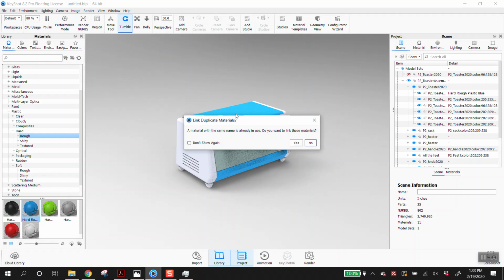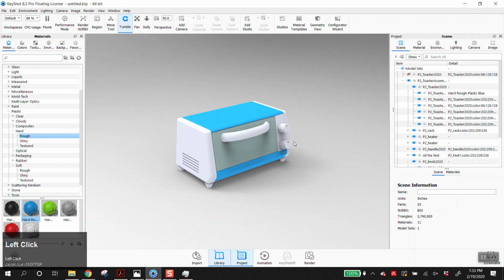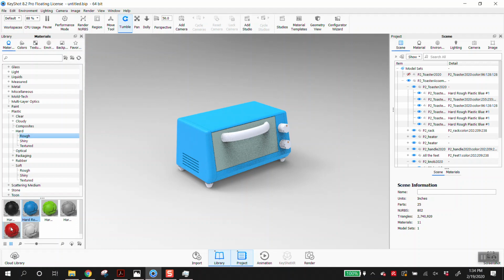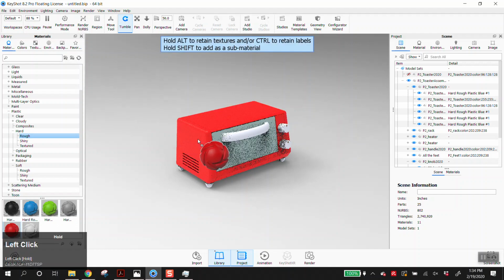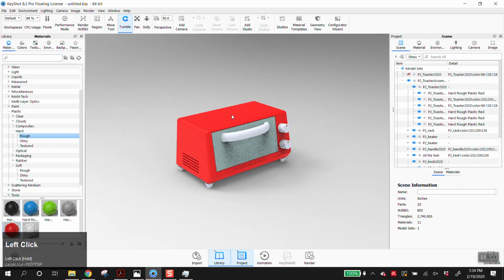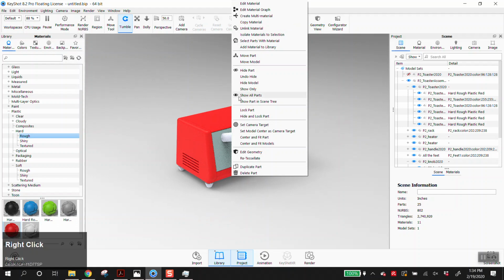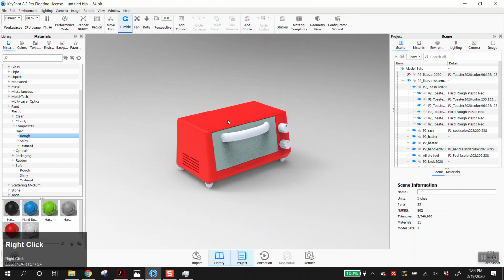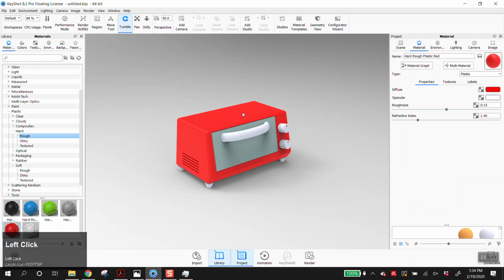What this is asking is saying, hey, we noticed that you just applied this same material to a different body. Do you want them to be linked? It depends on your situation. In this case, if you want your toaster to match the side caps and the center, you would say yes. Now that they're linked, you'll notice if I drag a different color over to one of these, it changes all of them. If I right click on this and I say unlink, or sorry, it's right click on this, I believe it's under edit. Nope.